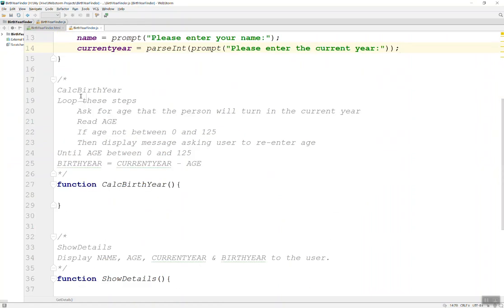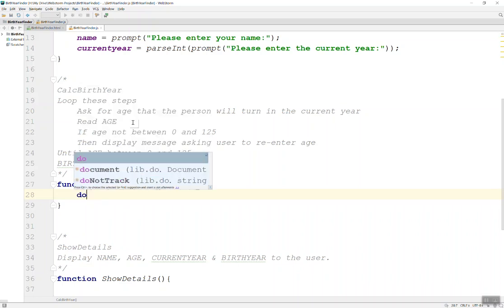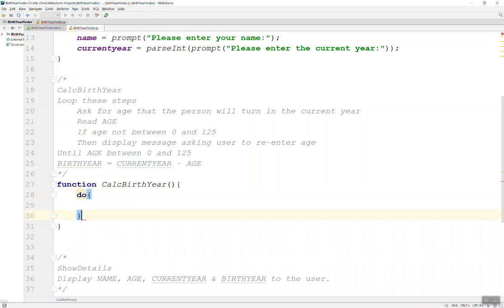Okay, our next bit, we're now doing this one called calc birth year, which I've started down here. We're going to have a loop that asks for someone's age. What type of loop are we going to use? So we have three choices. We have a for loop, a do while, or a while. Which one are we going to use? Do while. Why? You have chosen well. Yeah, we're going to get them to do something first. So we're going to do this stuff while something, okay?